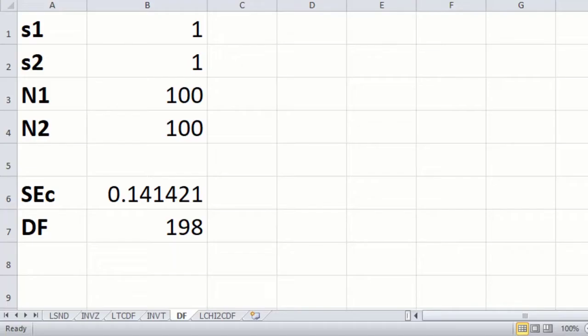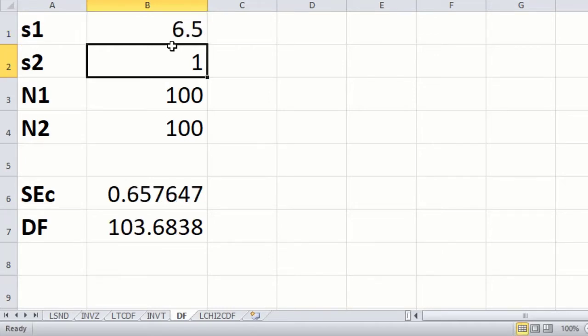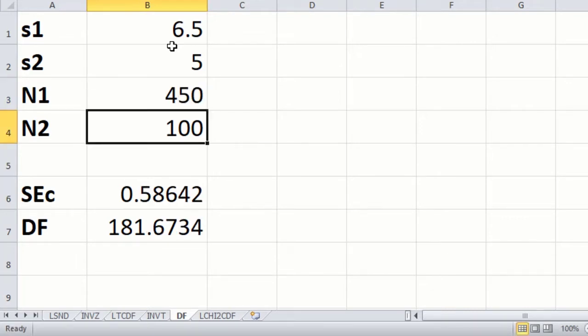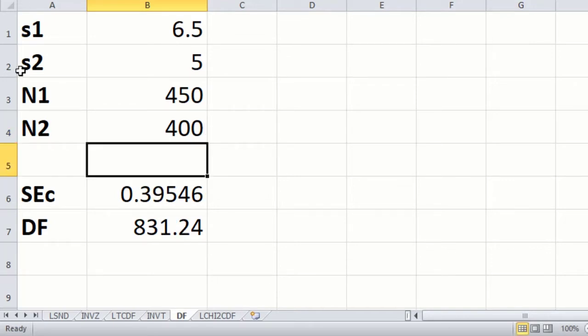And so now, back on my Microsoft Excel screen right here, S1 here is intended for the sample standard deviation 1. So here I am going to provide 6.5. I will put in 5 for S2, and I will put in 450 for N1, and I will put in 400 for N2.